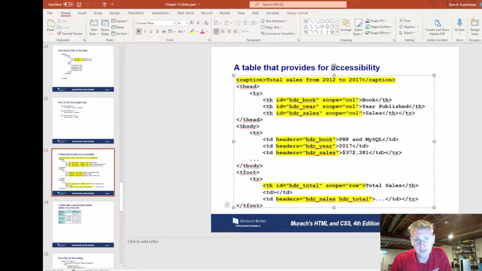We talked about the caption tag, and we talked about the scope. Scope of col, again, what that does is it's basically saying that this is a column header to the screen reader. So it's not a relevant piece of data, just a column header.